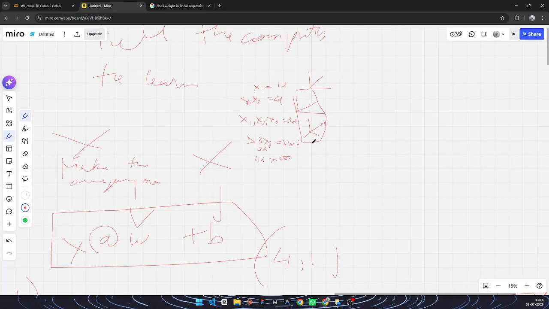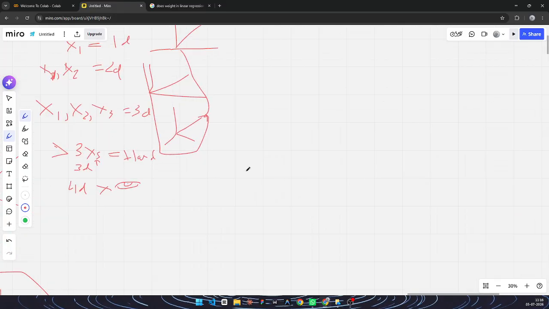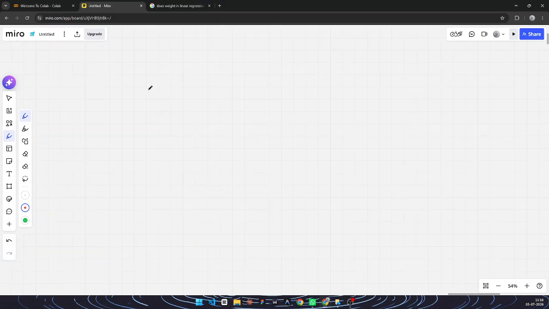Now what I'm going to show you is the basic machine learning workflow. You can perform mathematical operations in 4D on a computer, but you cannot visualize it. That's what I'm trying to say. Making is easy, visualizing is hard.